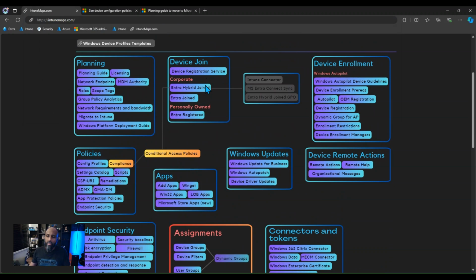Device join, as an example. There are a couple of device join methods that you can use today by using Entra ID. Entra hybrid joined or fully Entra joined would be the way to go if you want to do personally owned or BYOD stuff. Then you have the Entra registered feature.